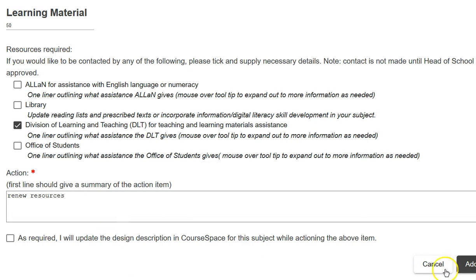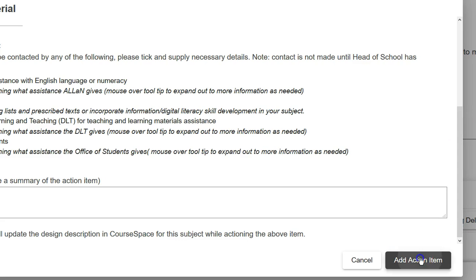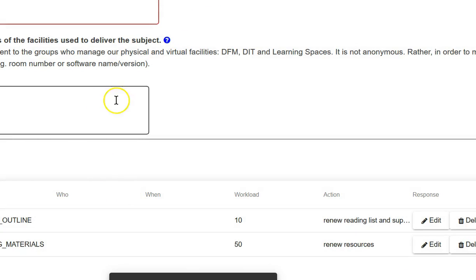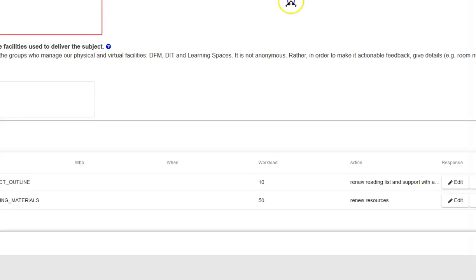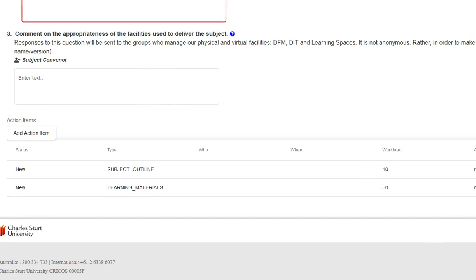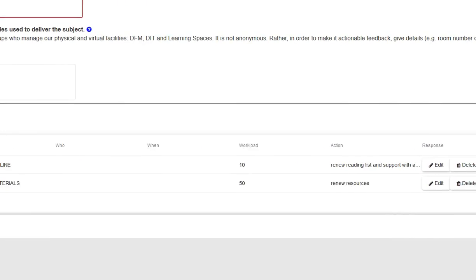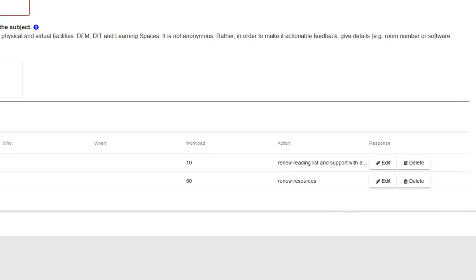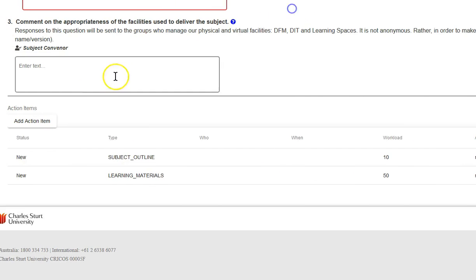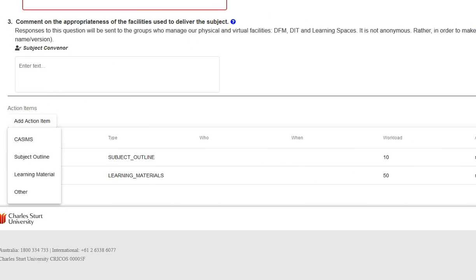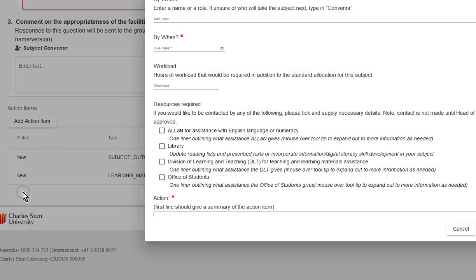Now you can see instantly that the Add Action Item was enabled. We can click that, and you can see we have a new action item of the type, the workload, the action, and then the ability to edit or delete. This can be done for each of the areas. Same thing again with other, and put the detail in of what is required.